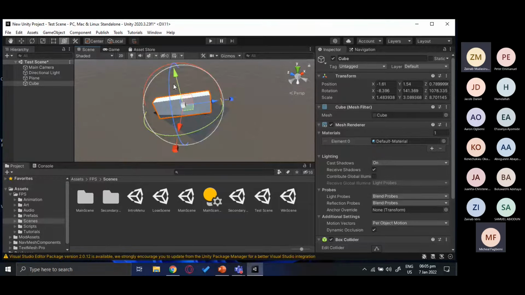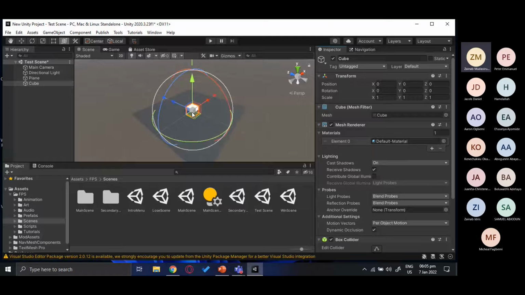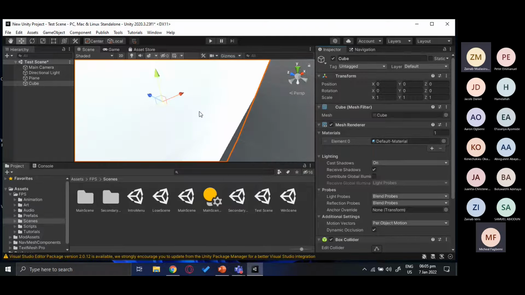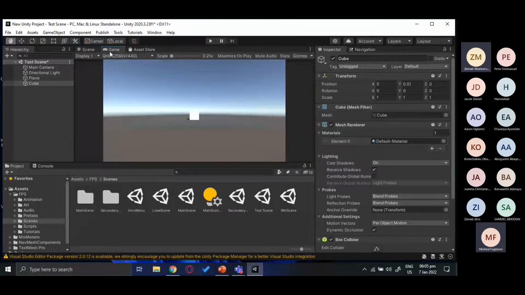So that's it. Once you just reset this quickly, there we go. Okay, cool. Now we can see some parts of this cube are inside the floor. Once you just drag that up quickly, okay, cool. It's on the right spot right now. So we have a cube right here, and we have the camera.